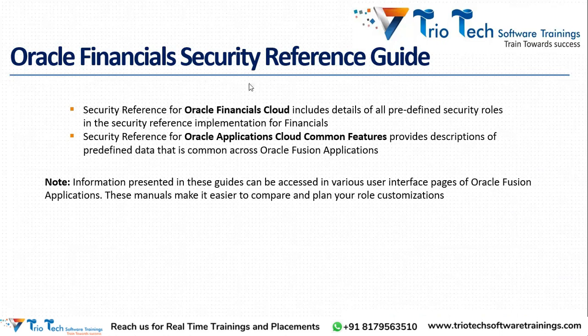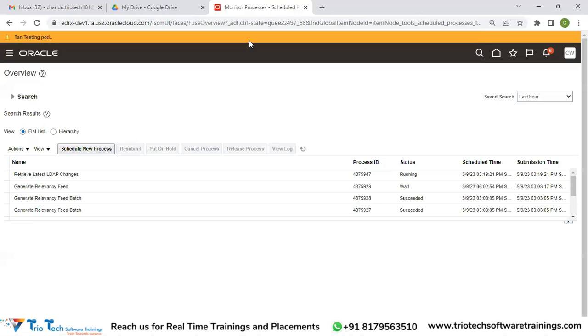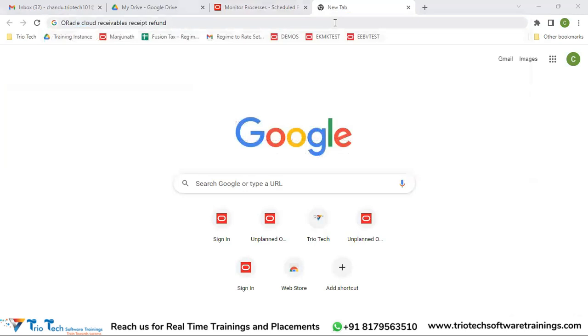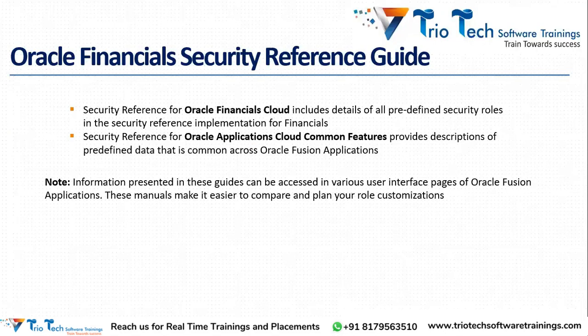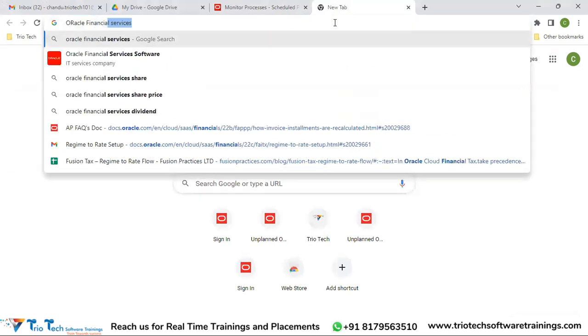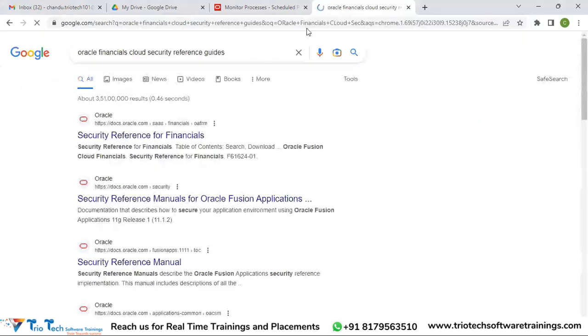Okay, so how can you find it? Simply go to Google and search this. Let me show you. Oracle Financials Cloud Security Reference Guide. And what is the link that you need to go to? The link that mentions docs.oracle.com SaaS.